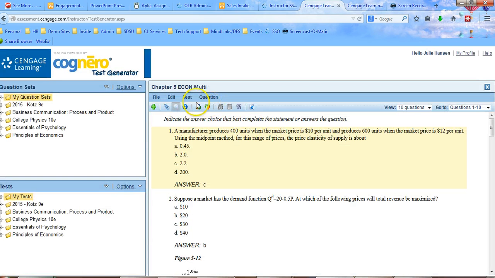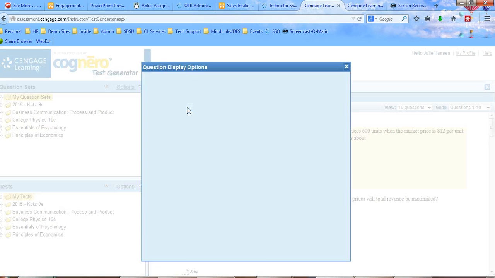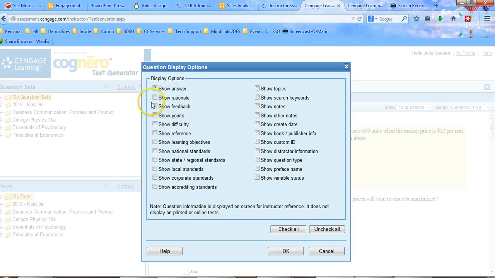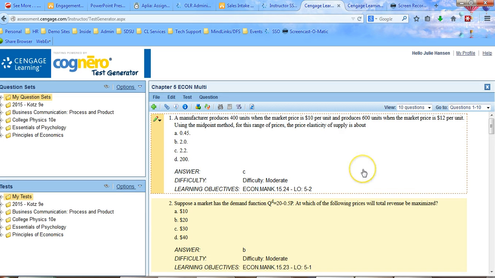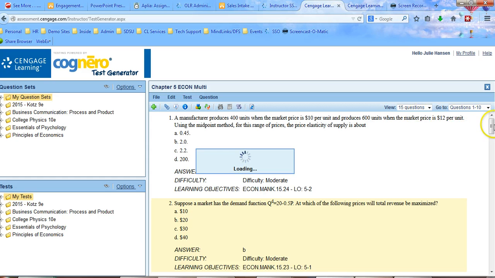That brings me to the results. Again, I can go ahead and show some more information. I can show the answer, the feedback, the difficulty, learning objective, what have you. And remember, these were all randomly selected, so it's probably good that you see some of this information. So once this comes back, then you will see all of your 15 questions here. Again, remember, it's viewing all 10, so we're going to go ahead and view all 15 questions. That's just to remember to check out and see that you've actually got all of these.